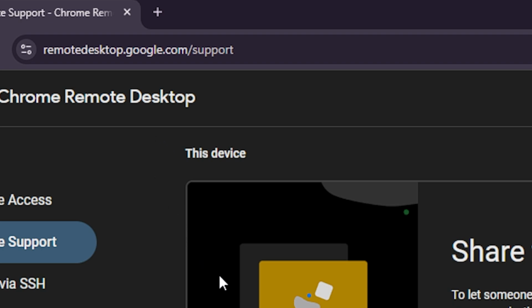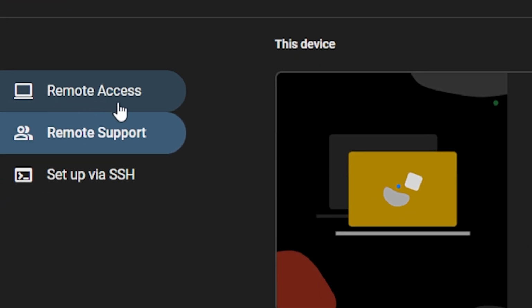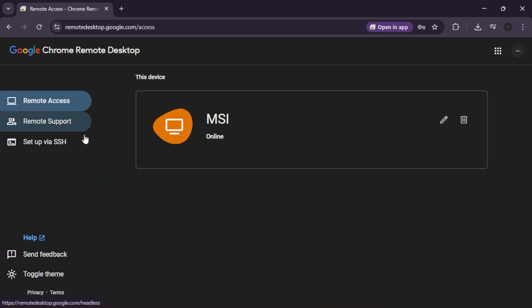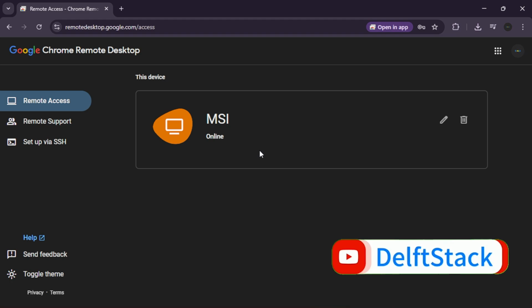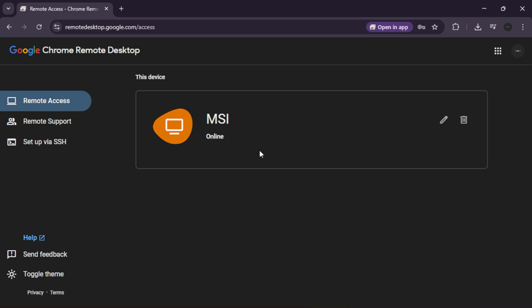Now you need to find the specific section that handles your computer's connection. This is the place where you first set up the sharing. Look at the top of the page and click on the tab that says Remote Access. Find the name of your computer in the list. This tab shows all the computers you have linked to your account. Entering this area is the only way to reach the security settings.